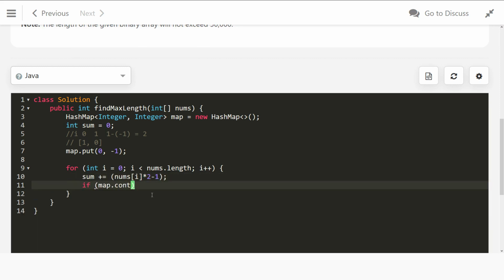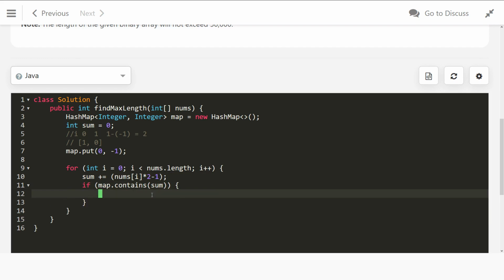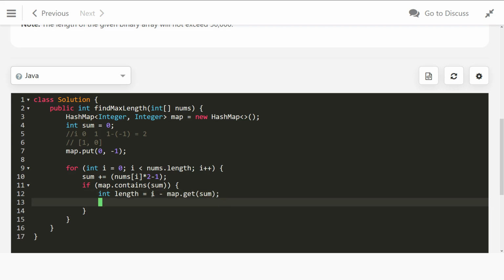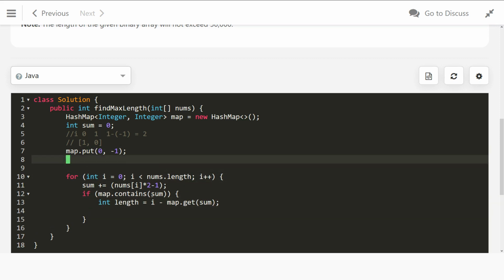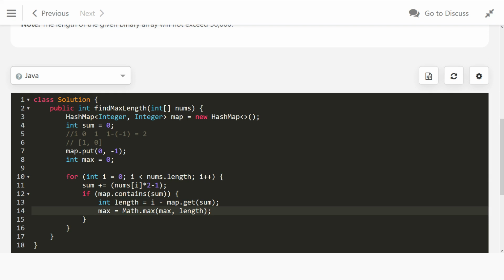So if our map contains this sum, then we want to figure out the length. So the length will become map.get sum minus, let's see, I, so where we are now, minus map.get sum. And we will have some sort of way to track the maximum that we've seen so far. And here we have max is equal to, well, we'll see if the length is even bigger.